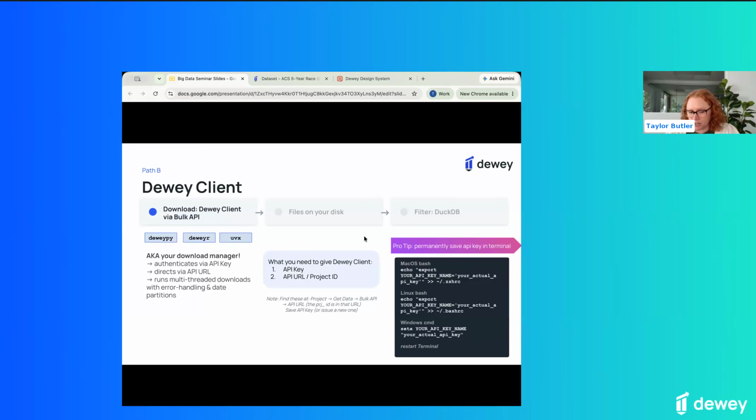The second piece you're going to give the Dewey client is your API URL or your project ID. Your project ID is basically your order. So you're telling it exactly which files to grab, which data set to pull. This is going to be from your saved project, and it can be that customized data set that you save.